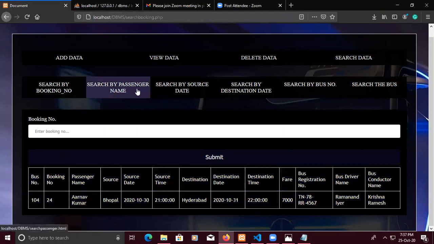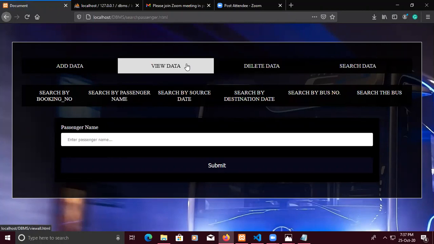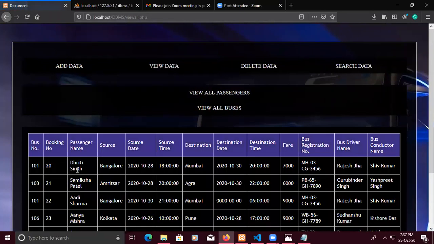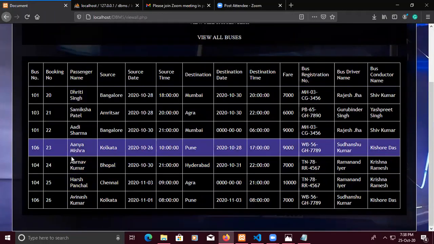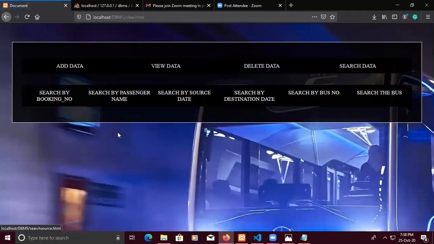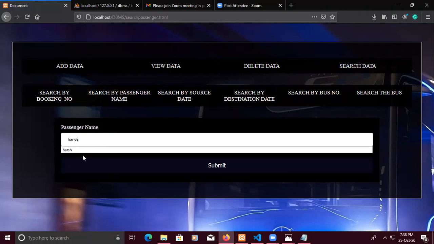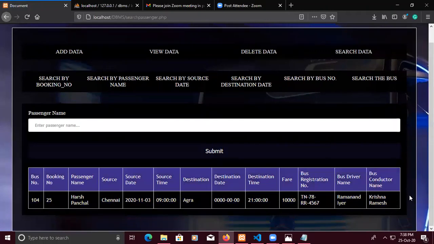Now there is search by passenger name. If someone needs to check whether a certain name is present in the passenger list, or which bus the passenger is traveling in, he can check by using search by passenger name. For example, there is Harsh Panchal. There is one Harsh Panchal passenger in our data. So we'll check in search data, search by passenger. Now I will just type Harsh. Okay, it actually shows Harsh Panchal's complete details.